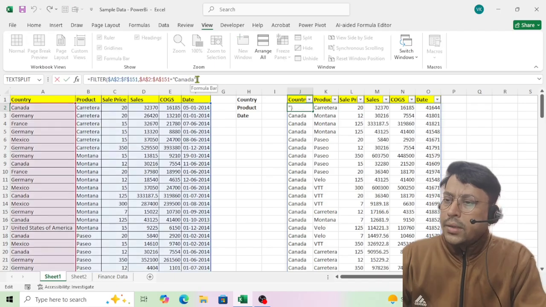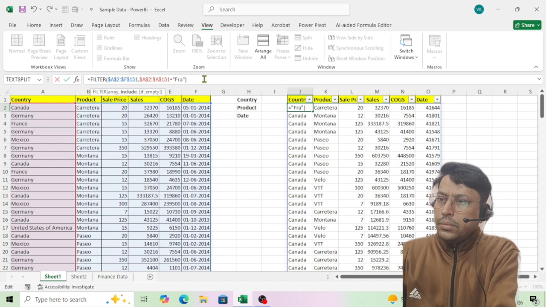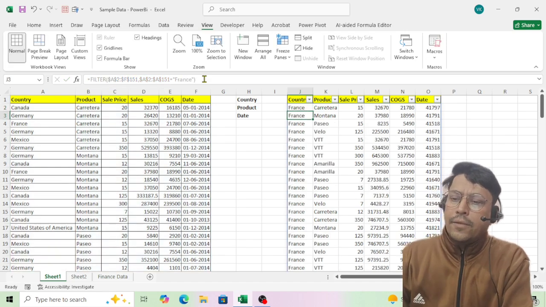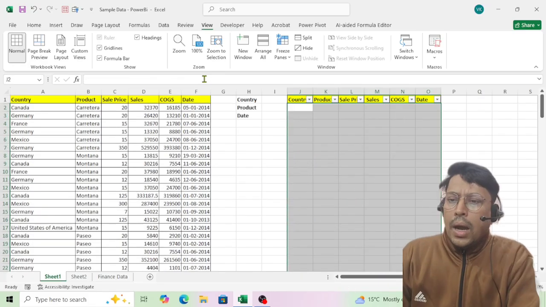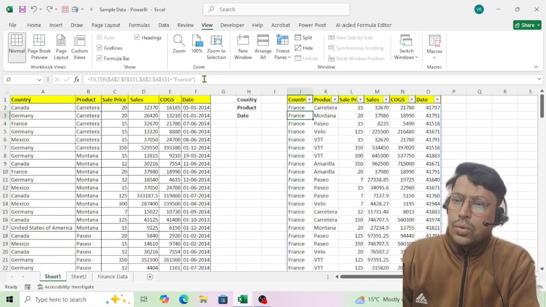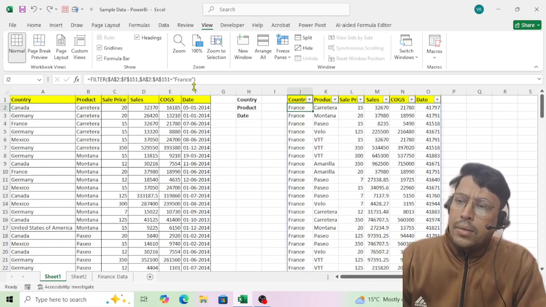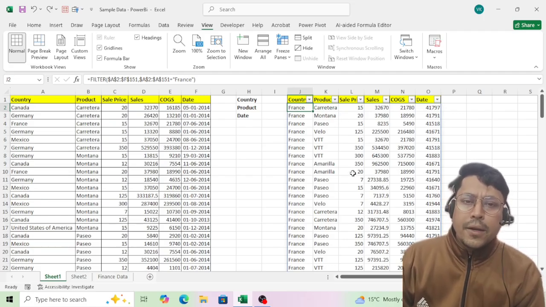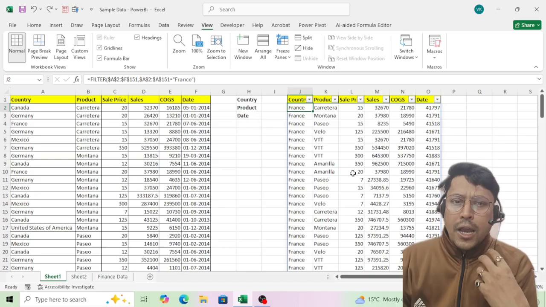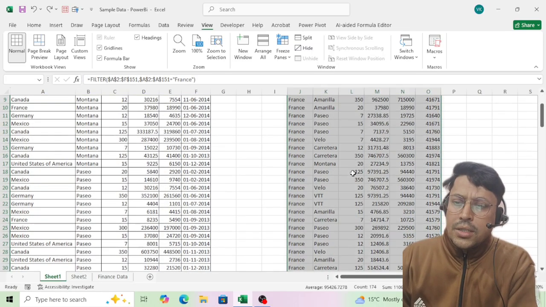This is how you can apply the filter function. If I change Canada to France, I get all the France information over here. Now I don't want to use this as static, meaning if I put France here, then only France is appearing, and if I put Canada, then only Canada information is here. I want it to be dynamic. Whenever I choose Canada, France, Germany, whatsoever, the information must change here.